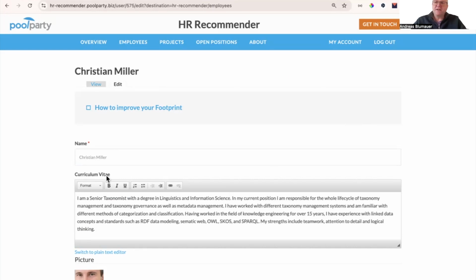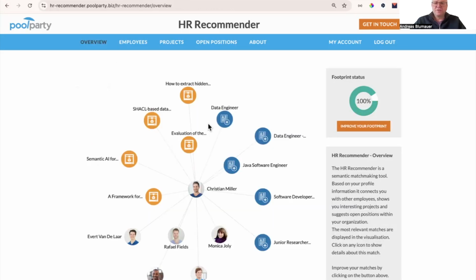And this is done automatically. So there's no need to do any manual tagging anymore. So it really scales out to thousands of people and hundreds of thousands of project descriptions, etc. So this demonstrator shows principles around concept tagging.